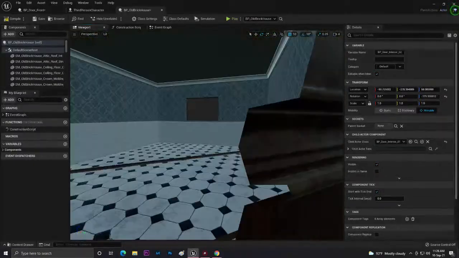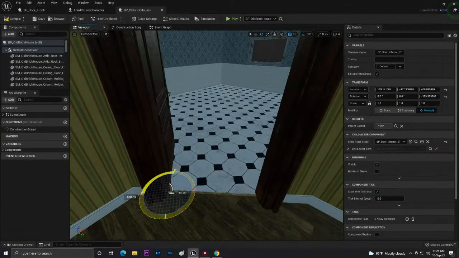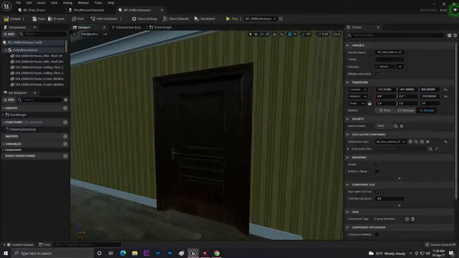Let's go to the second floor. There's also a small little washroom. Let's open this so our player can enjoy that one.